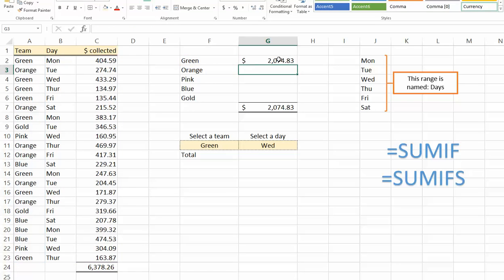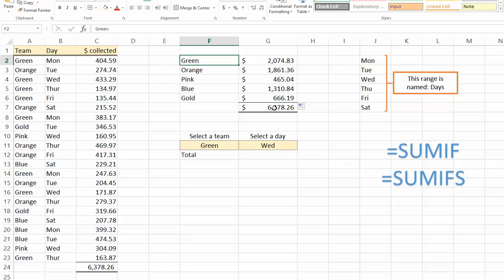Press enter, and now I can just drag that down, and it tells me the amounts that were collected by each team. Because I have a total at the bottom of the collected column, I have a little check digit. I know that I haven't missed anything.